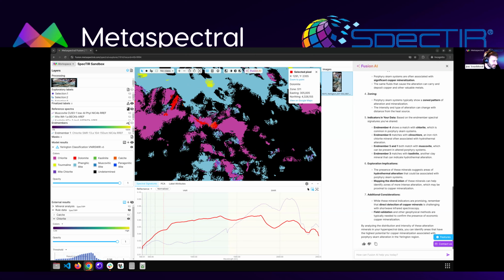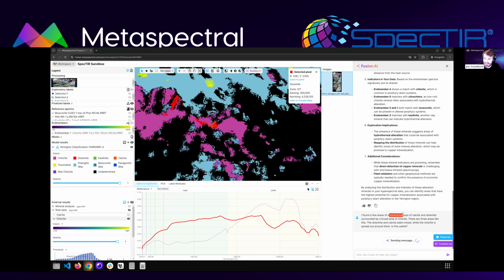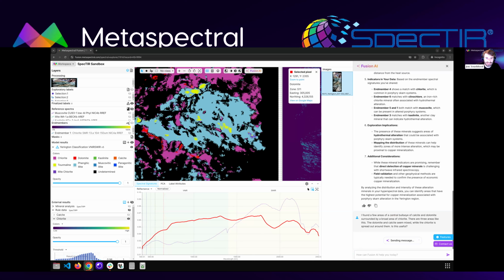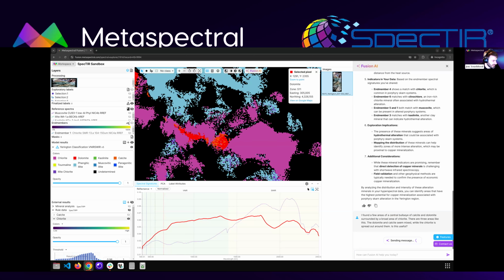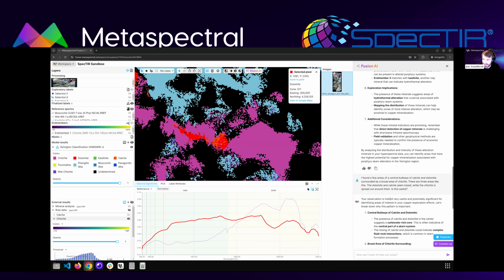Because again, I'm not a geologist, so I'm going to tell the AI that. I'm going to say that after taking the AI's advice and looking at these specific end members, I found a few areas of central bullseyes of calcite and dolomite surrounded by a broad area of chlorite. There are several areas like this, and the dolomite and the calcite seem to be mixed, such as right here, while the chlorite is spread out around them. And I'm just wondering, is this useful? It is very useful. Thank you, AI.